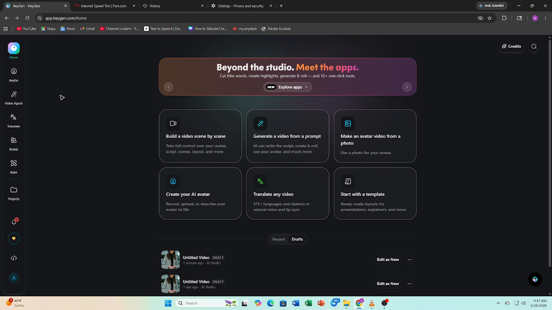First, make sure your file format is supported. HeyGen usually works best with MP4 videos, MP3 audio, and standard image formats like JPG or PNG. Next, check your file size. Very large videos can fail or get stuck during upload. So if upload keeps failing, re-export your video in a clean format like MP4 H264. This fixes hidden encoding issues.